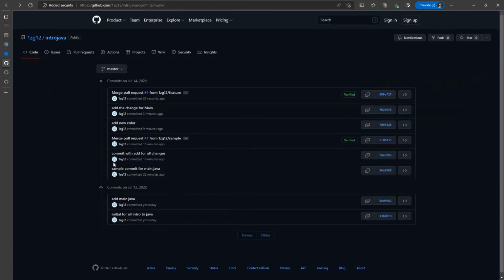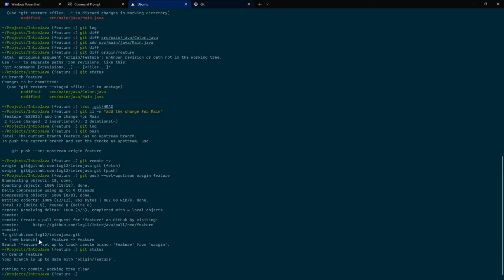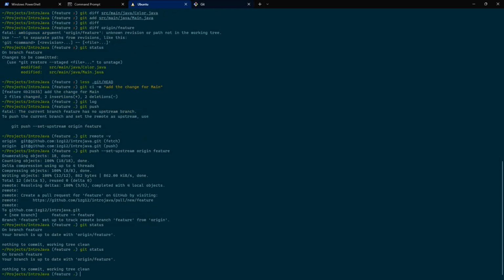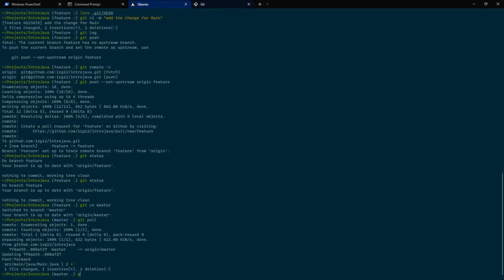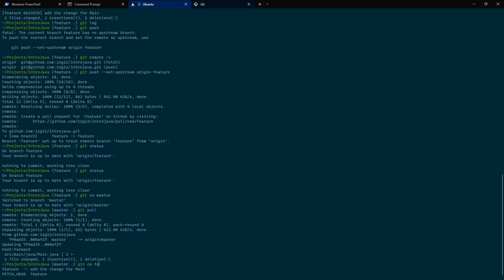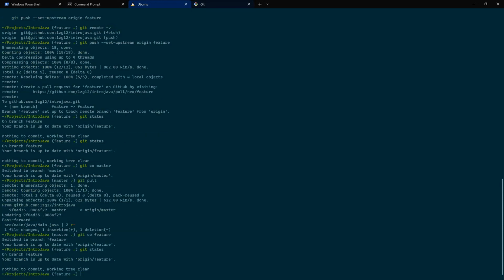So that's roughly how it works. I will show again: if we do a git status, now it's up to date. If we check out to master and do a git pull, we always get the latest from the branch. Then if we go back to the feature branch, I think if we do this again, okay.